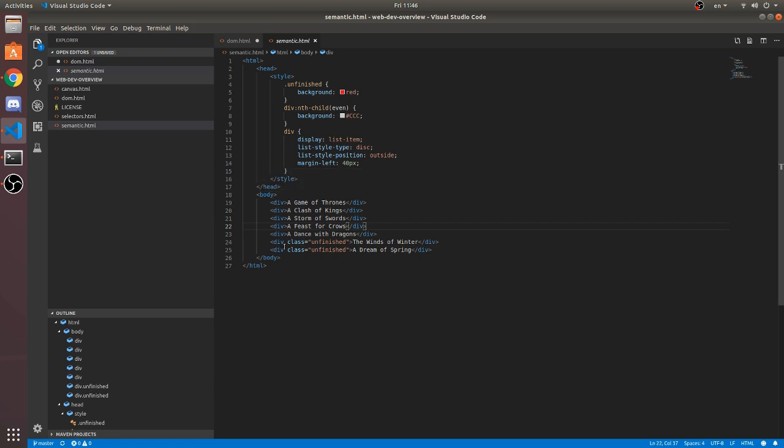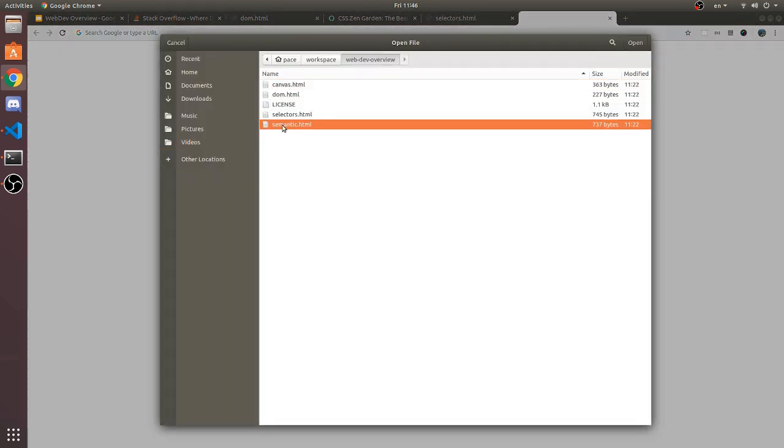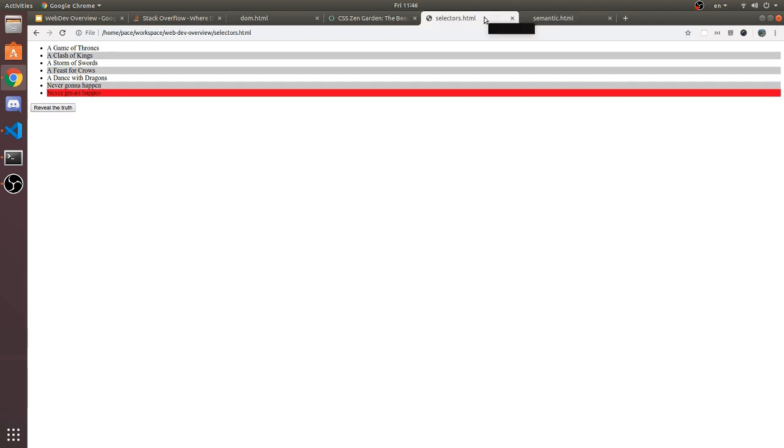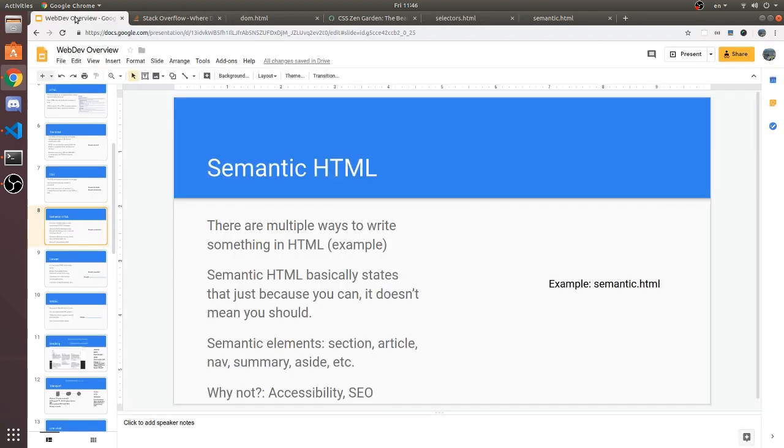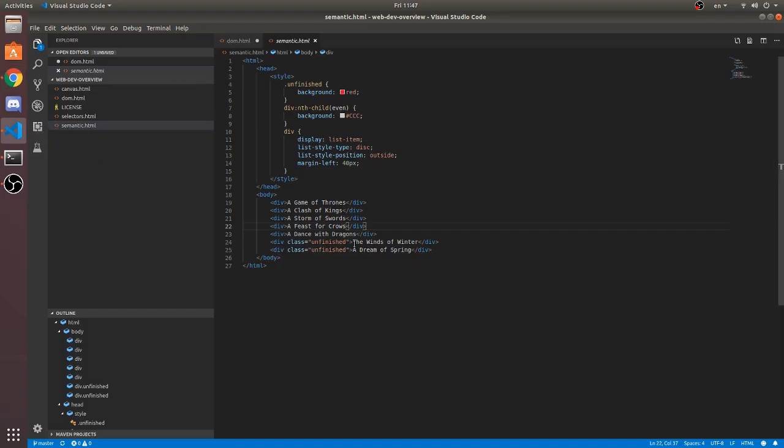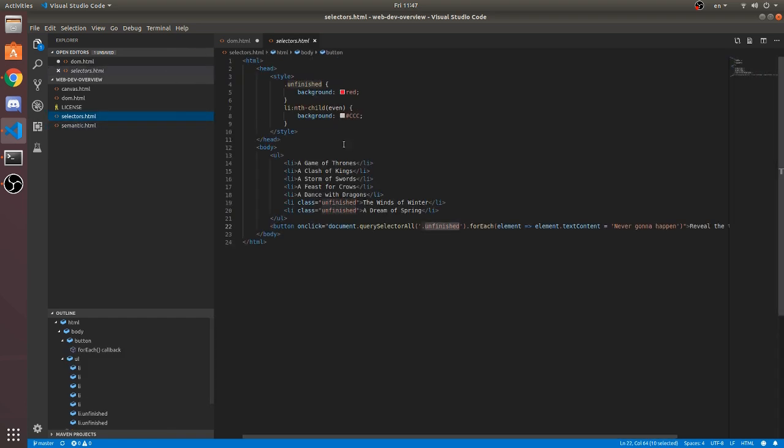So I said, okay, I'm just going to use generic elements, and I'm going to style them in such a way that it looks the same. So I can now open that, and I get the exact same thing. So I have two drastically different ways of presenting the exact same HTML. So the idea behind semantic HTML is that just because you can doesn't mean you should. So semantic HTML would say that this way is worse and this way is better.